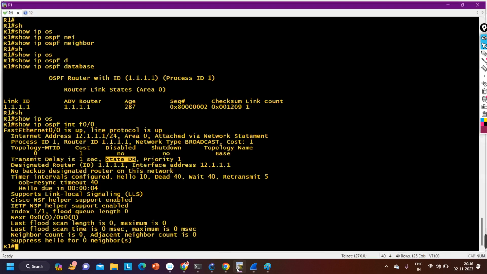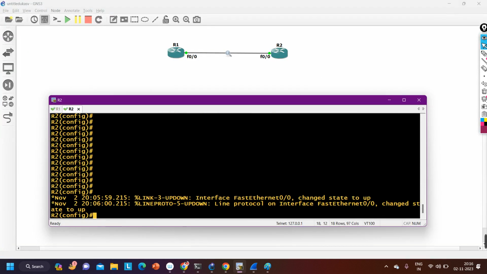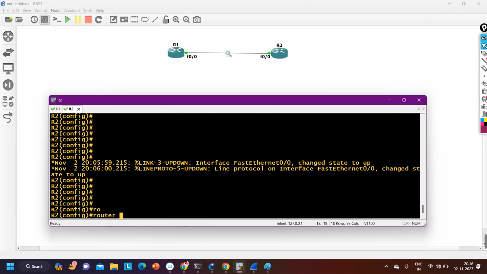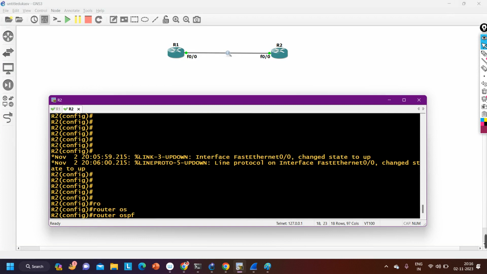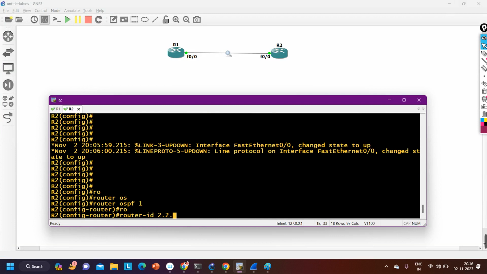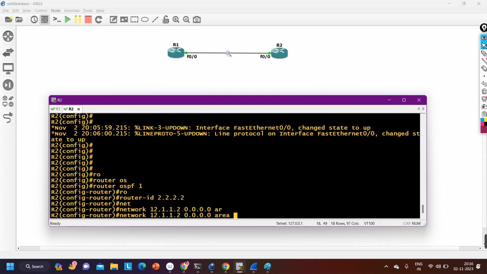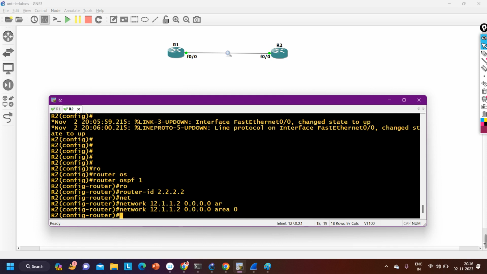Now I am going to configure OSPF on router number 2 also. Let me configure router OSPF process 1 and router ID 2.2.2.2 and then network 12.1.1.2 0.0.0.0. This is the IP address of FastEthernet 0/0 of router 2. Then area, in which area you want to advertise this network. So I want to advertise it in area 0.